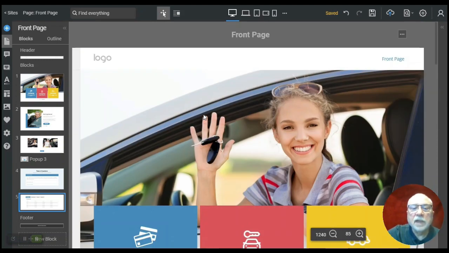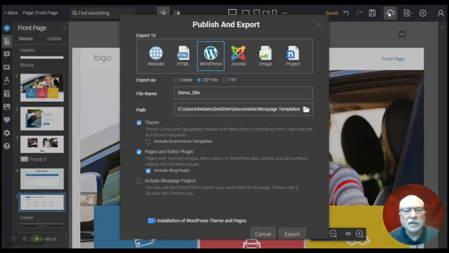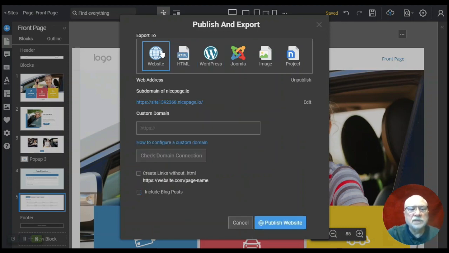But we have our site completed, and we're ready now to publish it from our desktop app to our website online. And so we go to Publish and Export, and you can see various options. Website, this is actually uploading it to the Nicepage server, which gives you space there, and it works great as a demo for clients if you're designing for others.